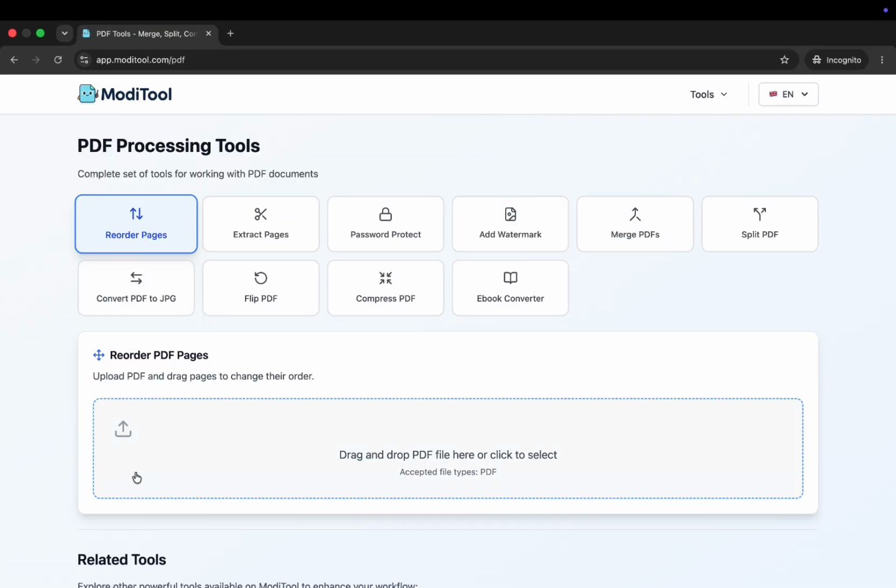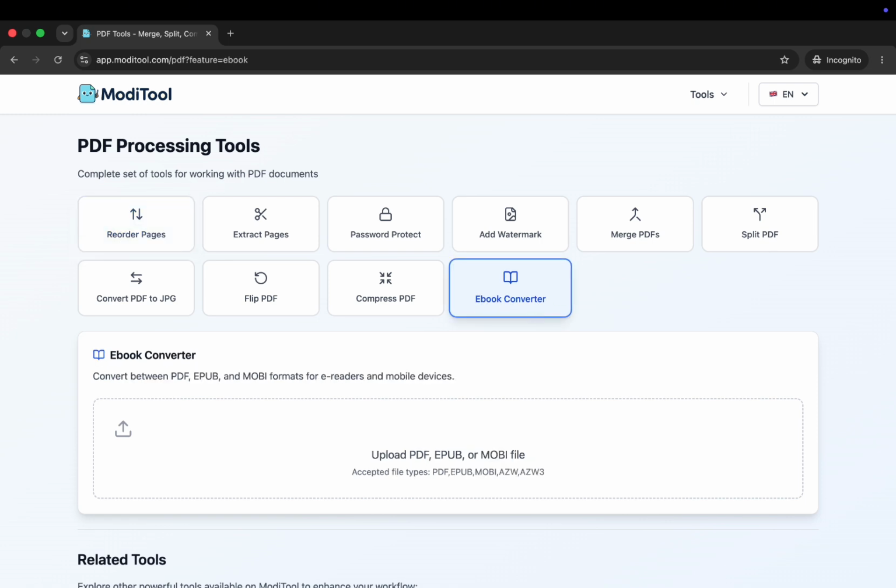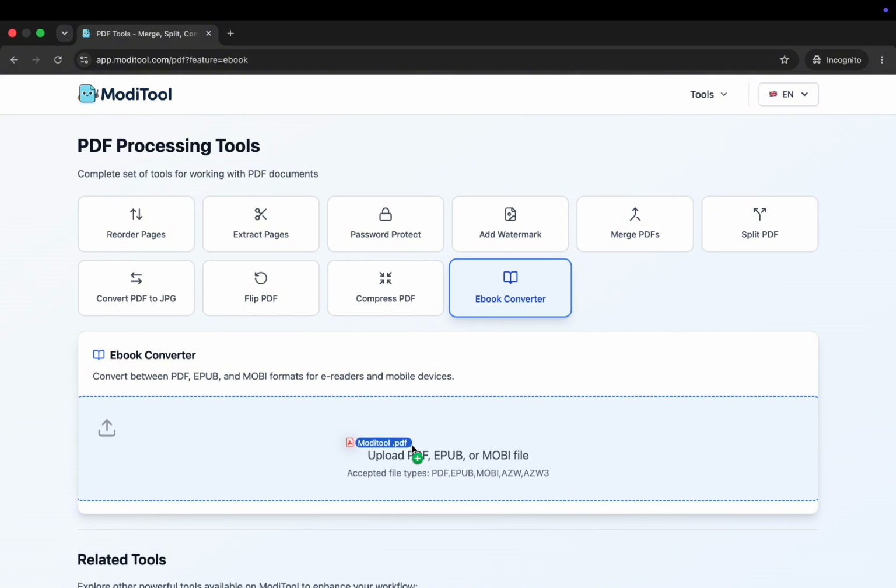As you can see, there are several tools here. Today, we're interested in the ebook converter tool. First, upload your PDF file.